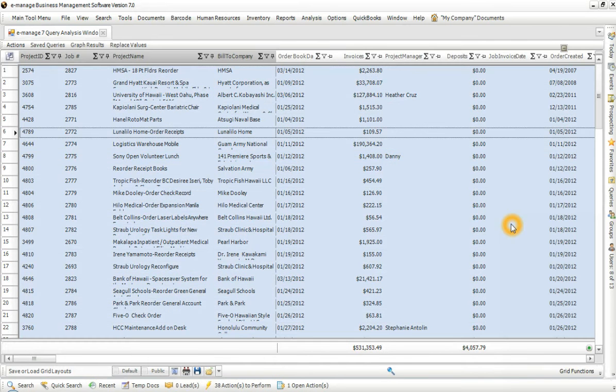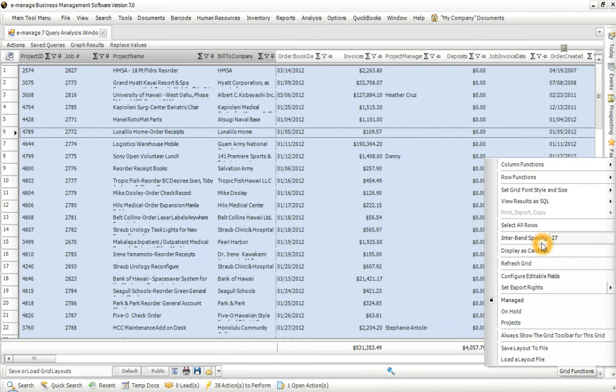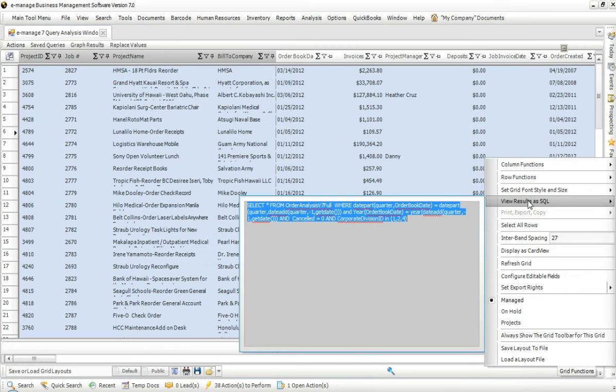And select all rows selects all the rows that are visible in the grid in case you need to do functions on them. View results as SQL. One of the things that's really nice about eManage is every grid will show you the query that it's running to get the data that is in it. So if you have a SQL guru or an IT administrator that knows SQL, they can actually build their own custom queries, and this is a way that they can see where we get our data from so that they can make different queries out of the same query.